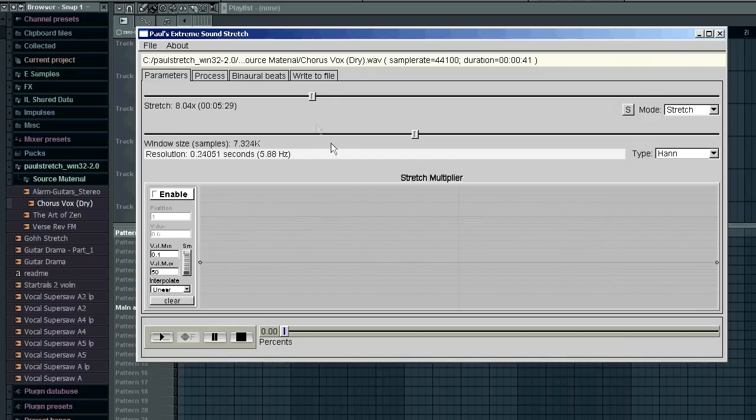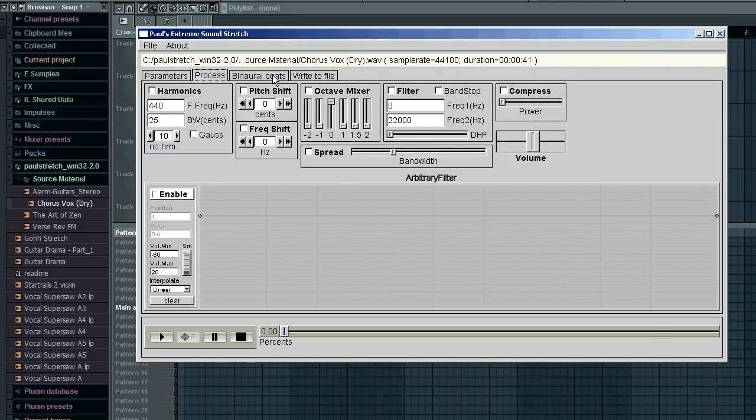Okay, so pretty simple, just dry vocals up front, and what I'm going to do is stretch them, let's say, you know, 11 or 12 times over. So this is basically over 1,000% slowed down.